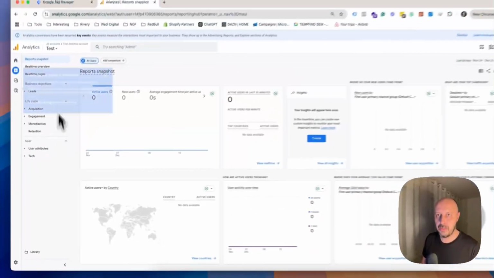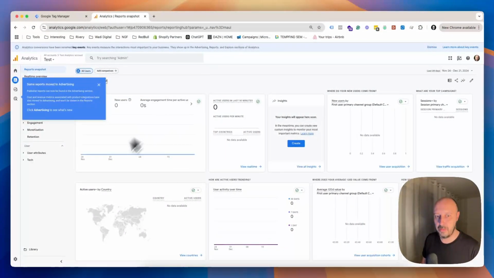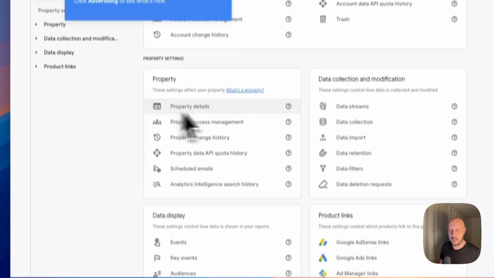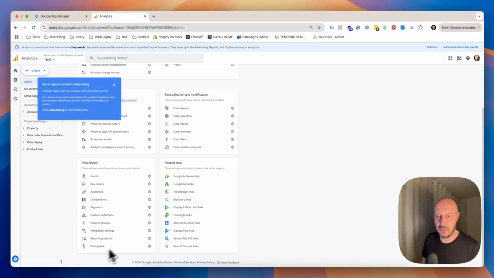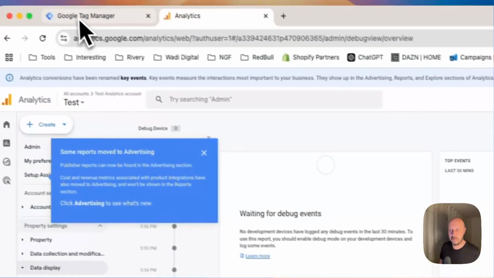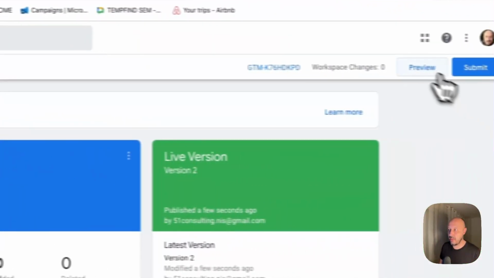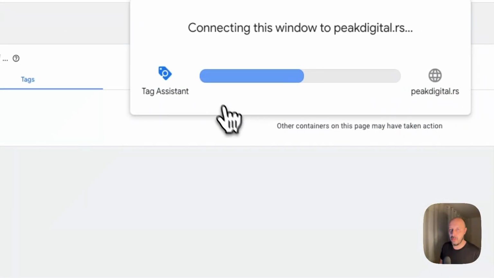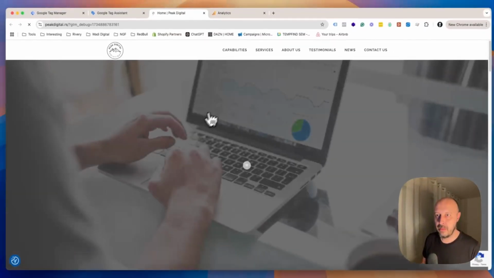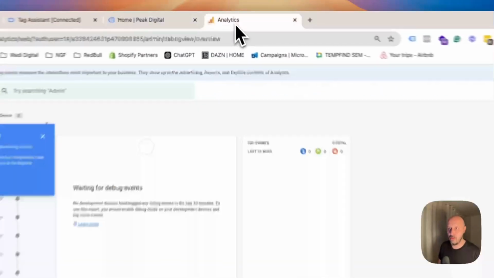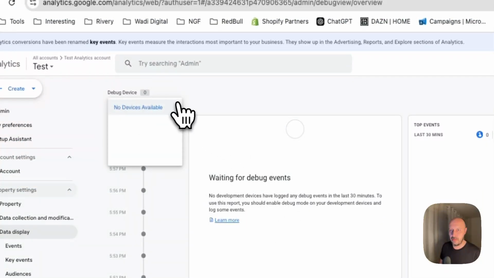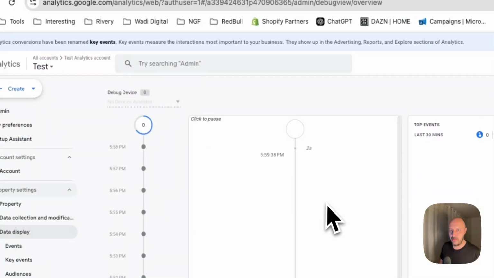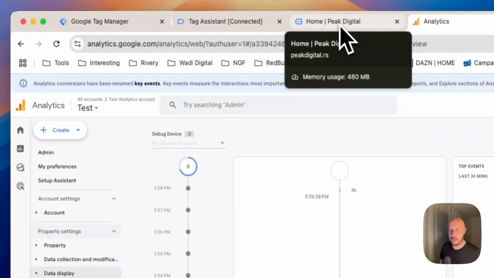So yeah, to check if the website is actually sending data, you can go to admin section, scroll down, click on the debug view, then go to Google Tag Manager, click on preview, connect to the website, and wait until website opens. Then you can go to analytics and wait a little bit until the data starts showing up.